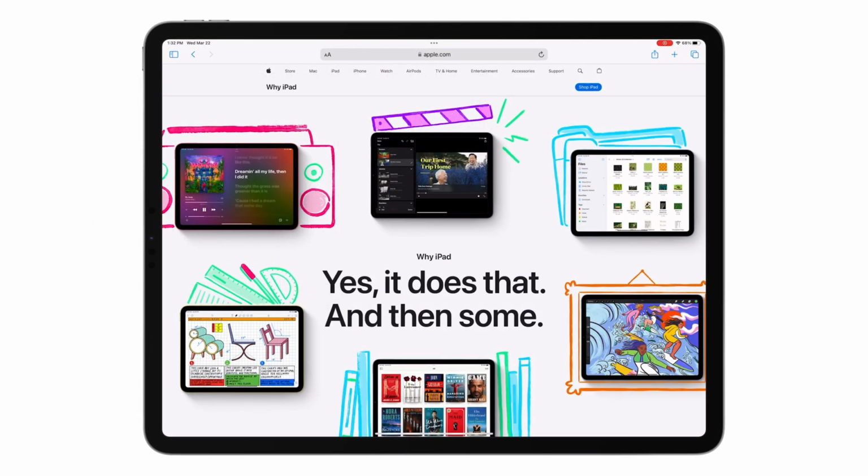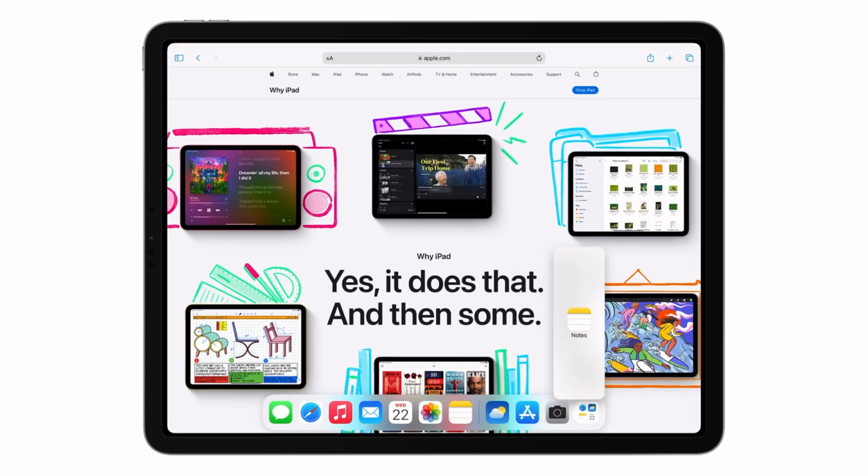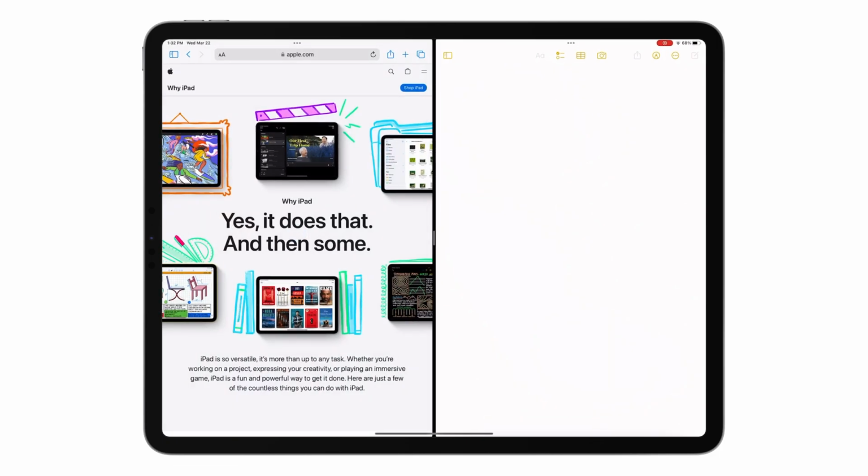With drag and drop, you can move text, photos, and files from one app to another. For example, you can drag text from Safari into a note, an image from Photos into an email, or a calendar event into a text message. Use Split View or Slide Over to open the two apps that you want to move information between.